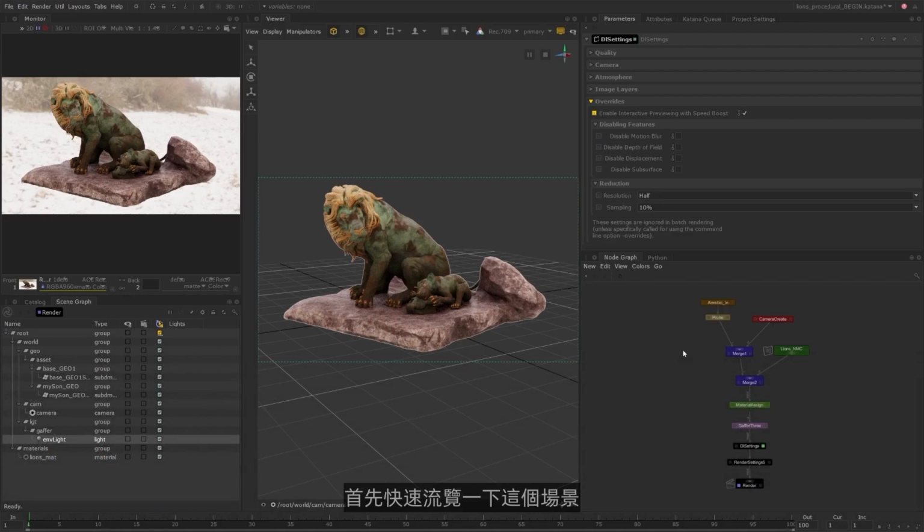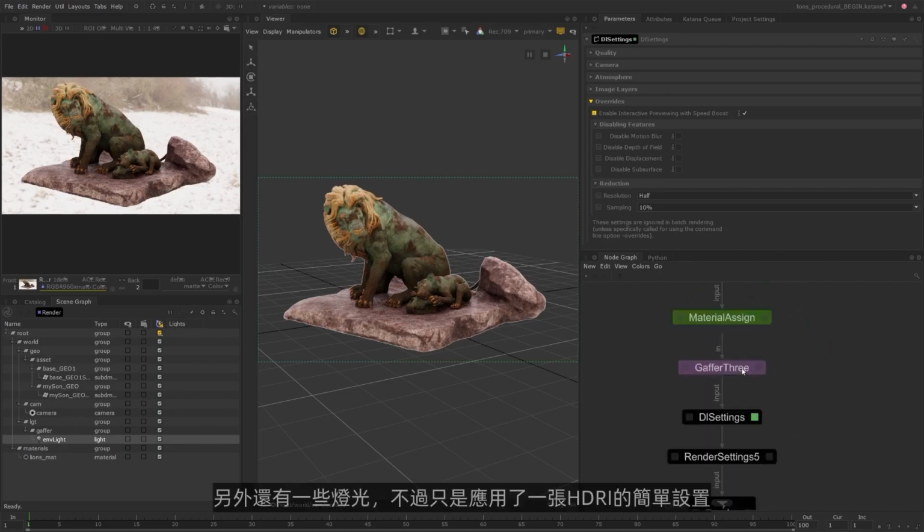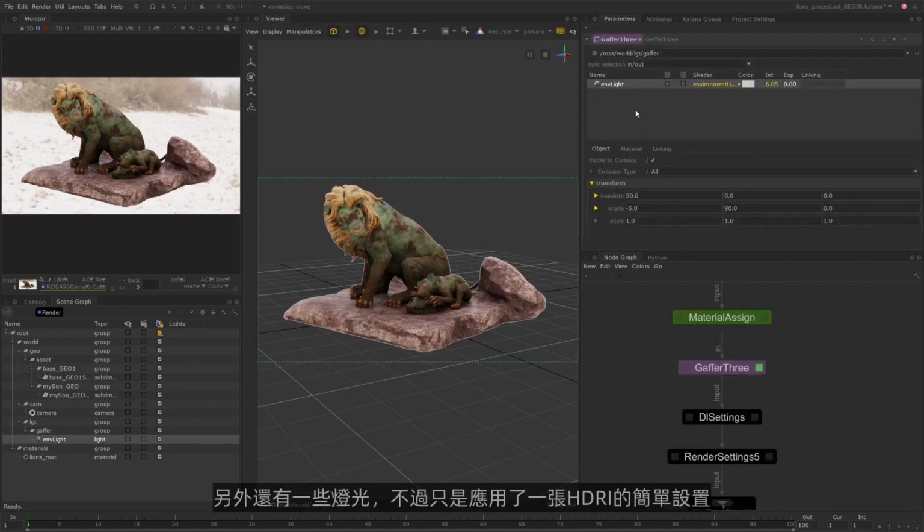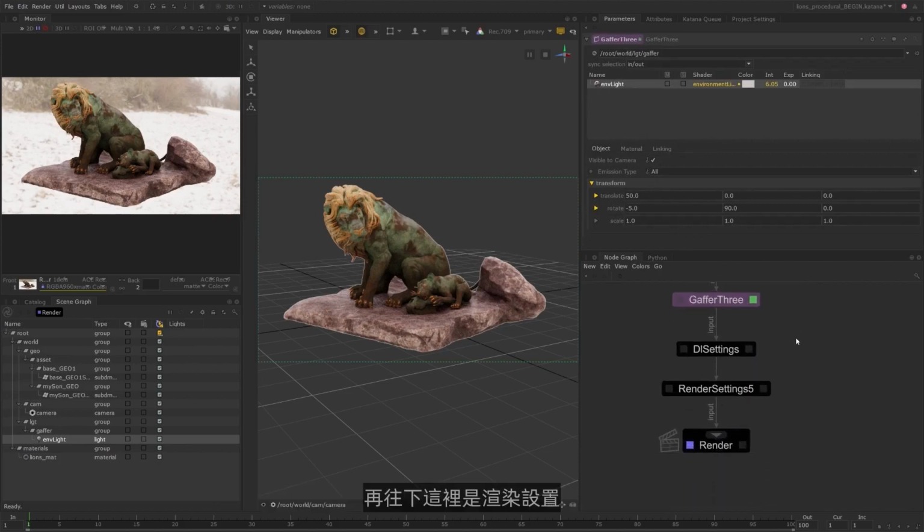So a quick overview of the scene. I have an asset and a camera setup, and then I have a material and assignment. I'm going to talk through that in a moment. I have some lights, which is just a very simple setup with an HDRI. And then I have the render settings here as well.